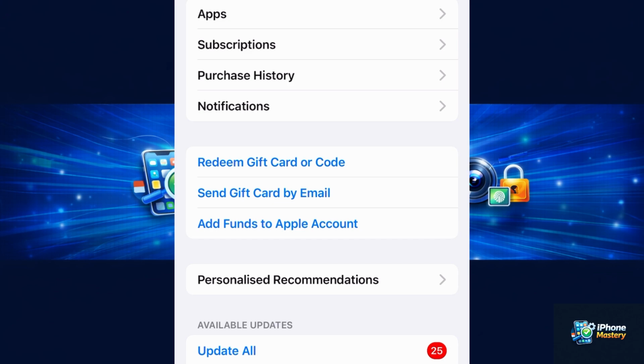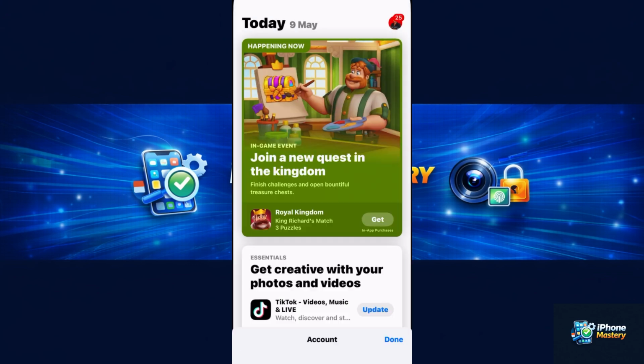On this page, if you look at the middle here, you are going to see where it says redeem gift card or code. I want you to tap on that redeem gift card. So once you tap on that redeem gift card, you wait for it to actually load up for you. It's loading now, so let's wait for that to actually load up.